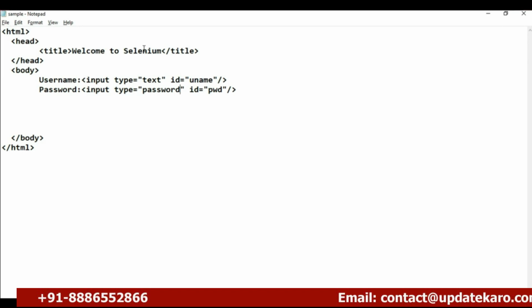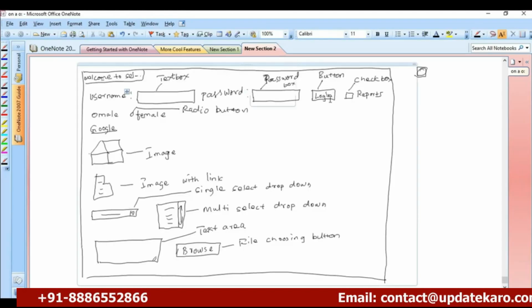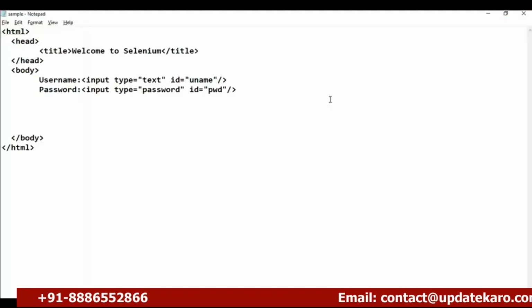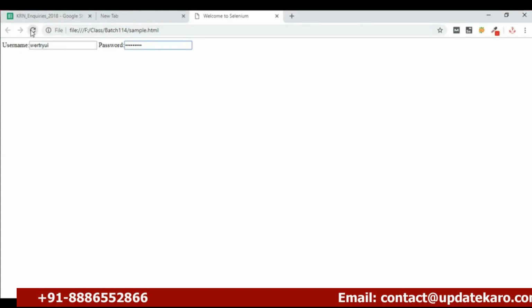Okay, next element. What is the next element we are going to build? What is the element name? Button. I am going to build this button now. What is the tag to create a button? Input type equal to button. If I give input type equal to button, it will create a button here. Let me see the output. Refresh this, so that I have got the button.